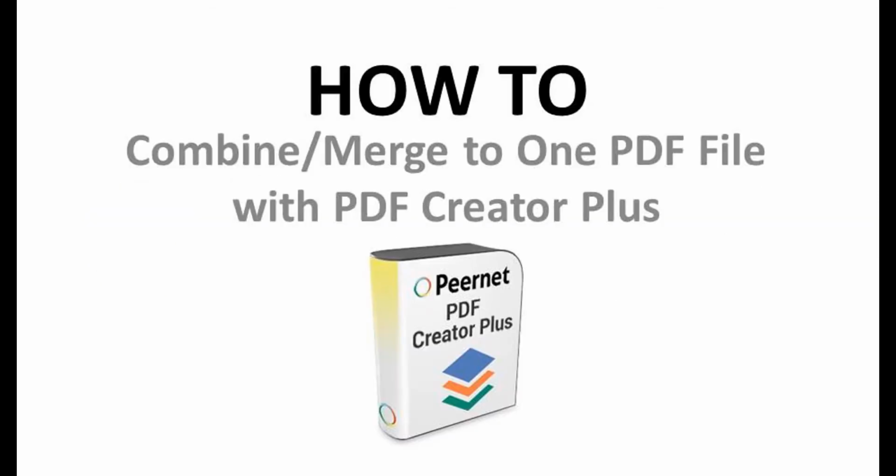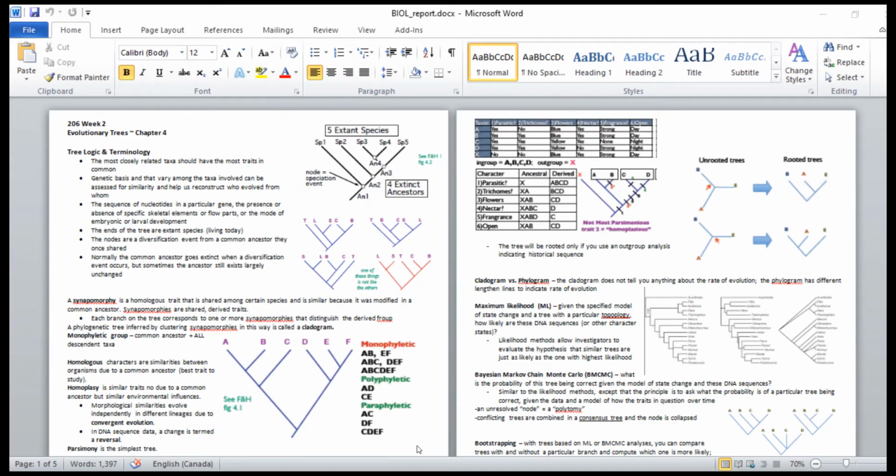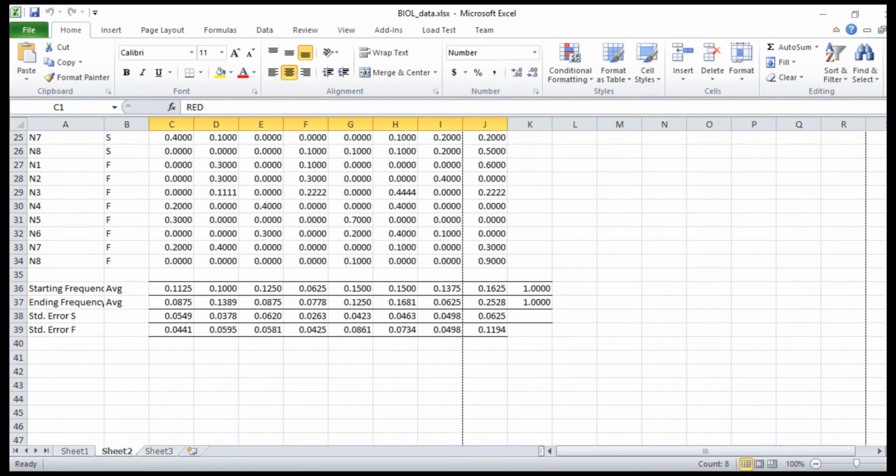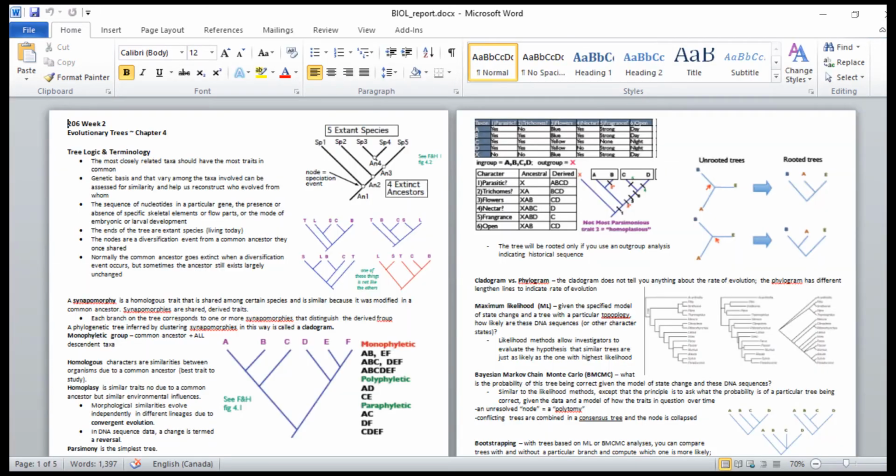How to combine or merge multiple files into one PDF file with PDF Creator Plus. You can easily combine multiple files into a single PDF file with Peernet's PDF Creator Plus. For this example, we are going to print a Word document, a JPEG image, and an Excel spreadsheet, as though we were a student needing to submit a school assignment as a single PDF file.